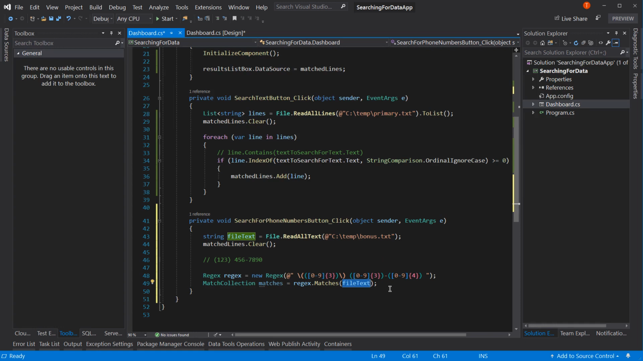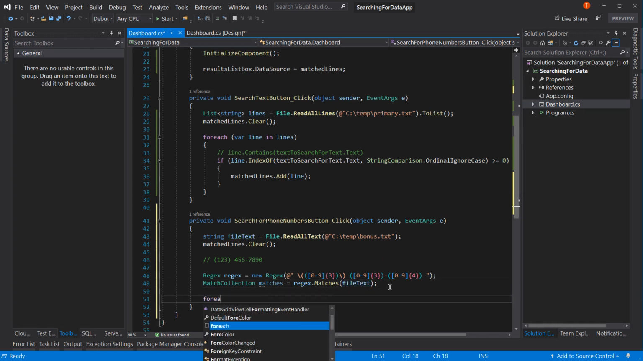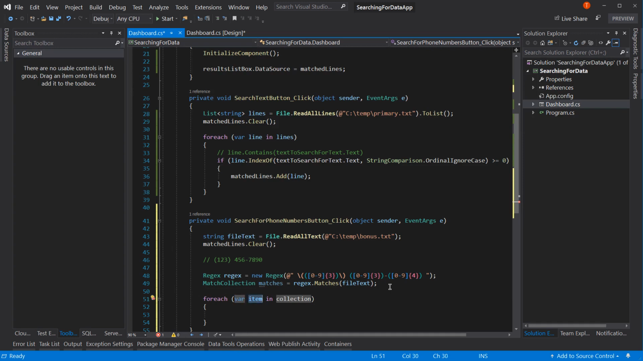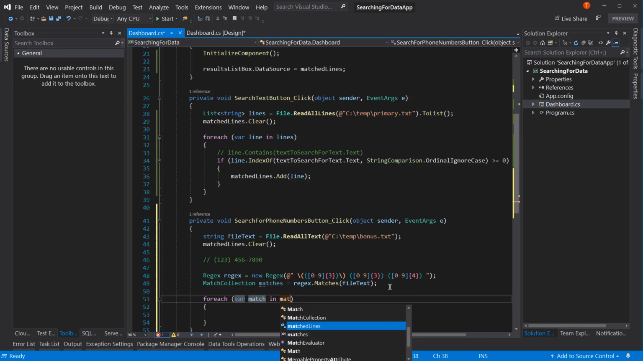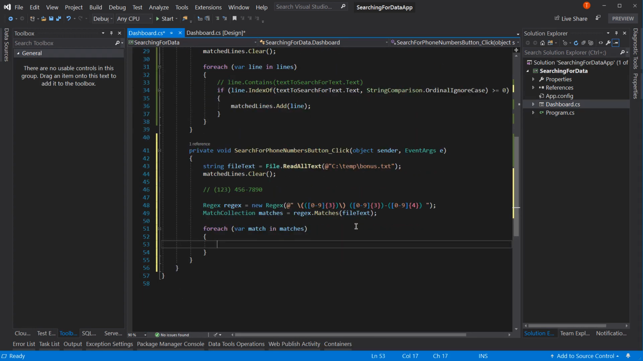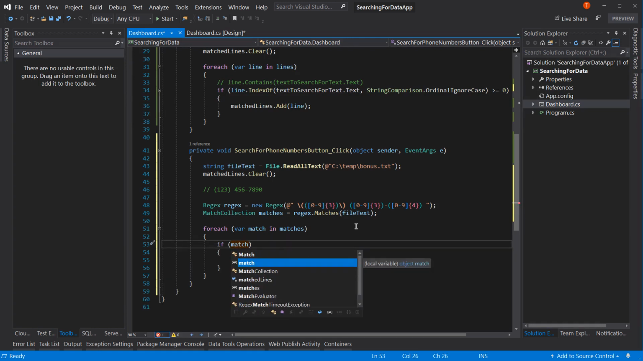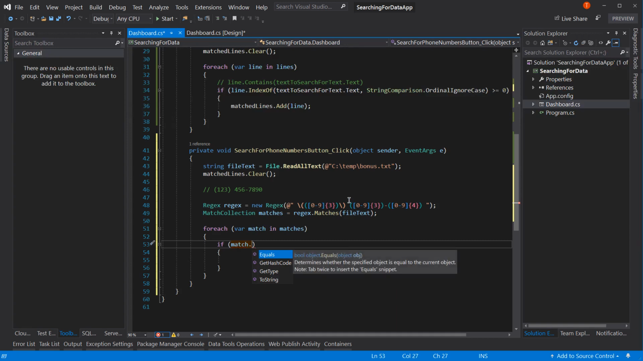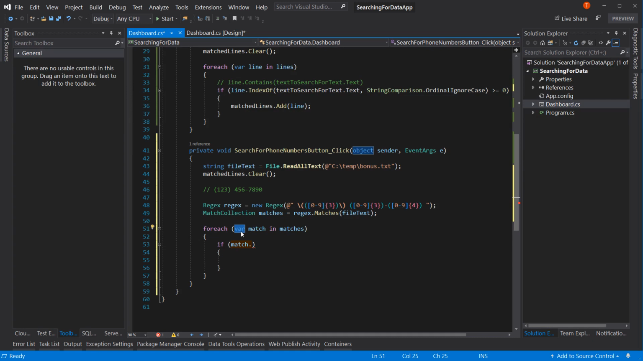So now what we can do is a for each, and say for each match in matches. So we're going to loop through every single match that we found and say if match, and then we have, interesting, it's saying that it doesn't know what match collection brings back, so we actually have to tell it match. There we go.